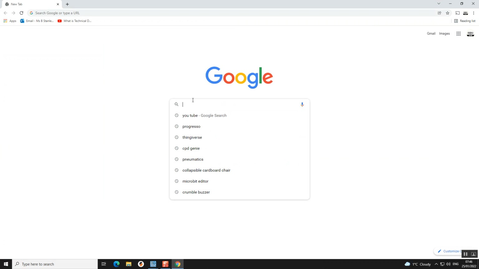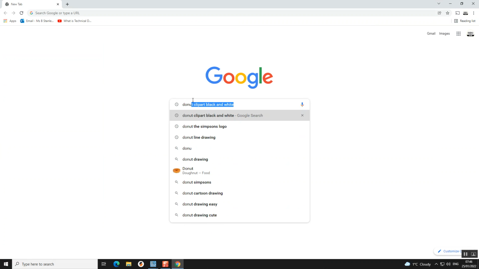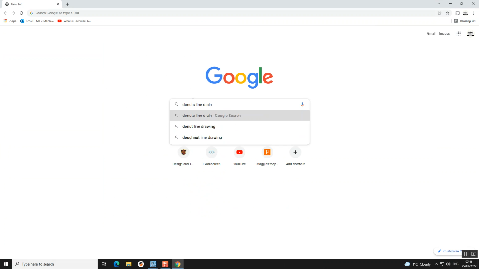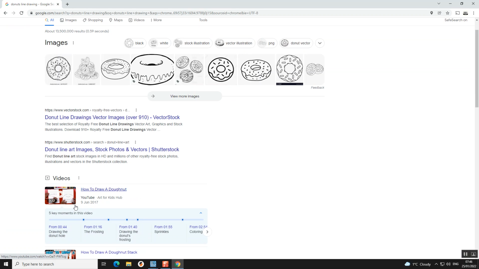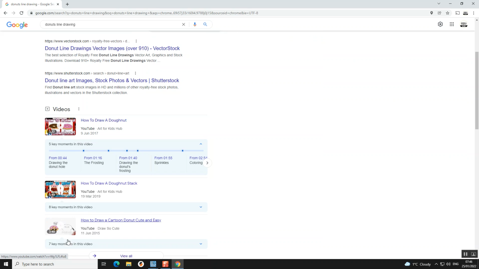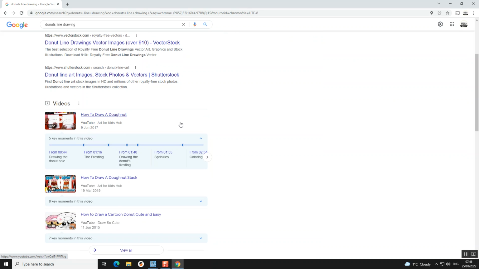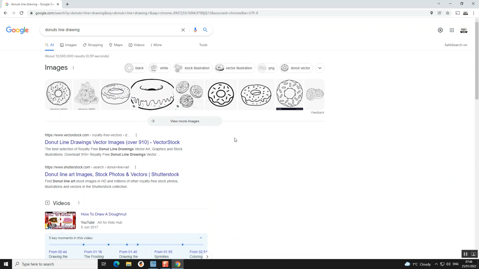So I want to search for donuts. Now what I also want to make sure is that I'm searching for line drawings. It has to be a line drawing if it's going into 2dtechsoft, because it doesn't understand colours that well. So if I was to pick one of these that is really colourful, it just wouldn't be able to convert it into something that could be cut out.